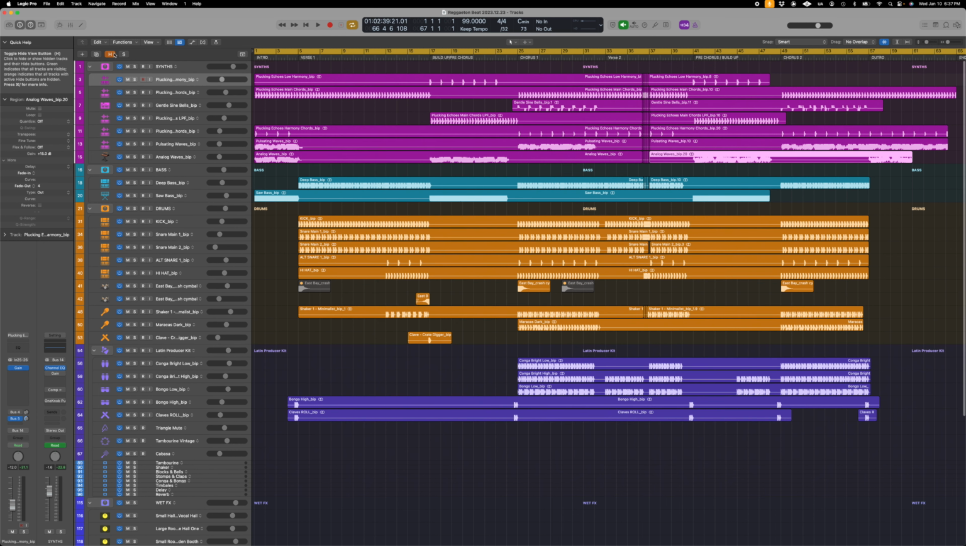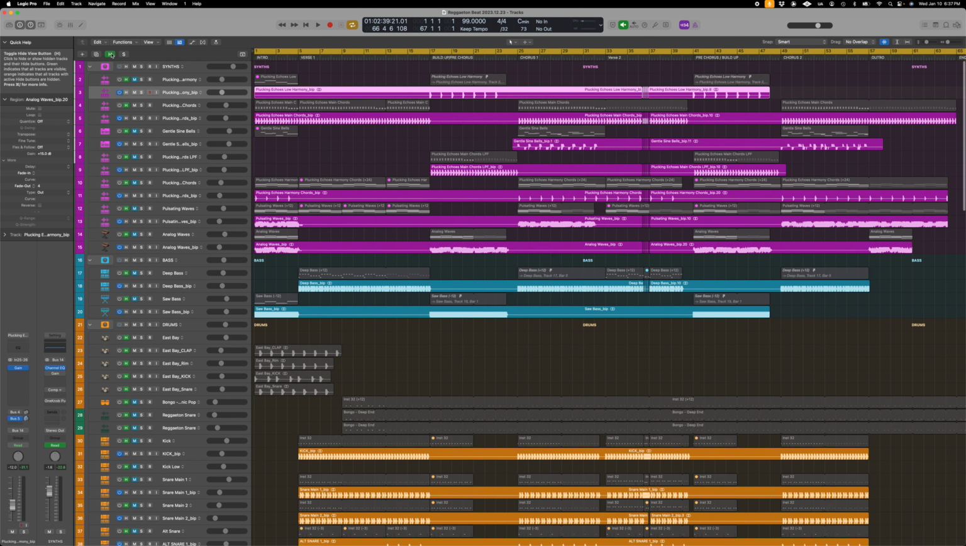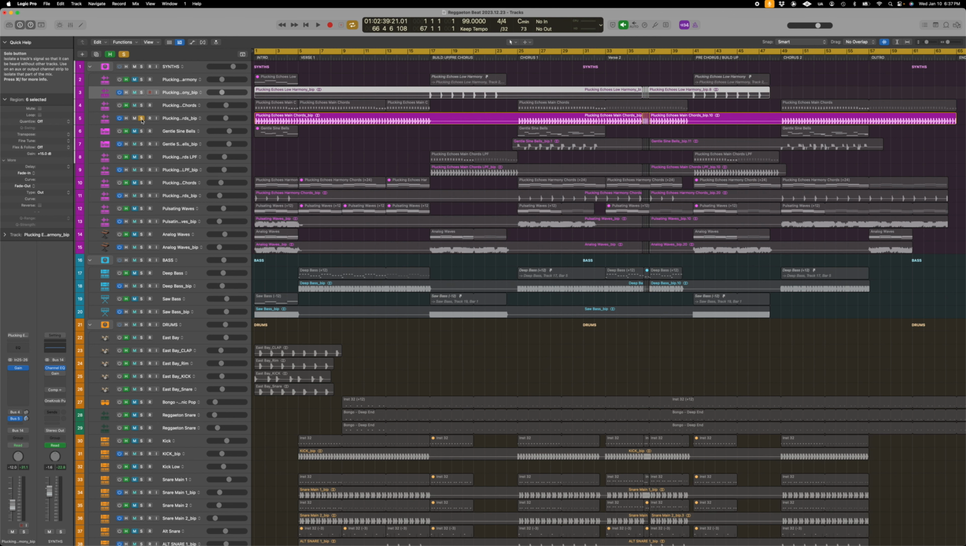Okay, so that's what I got so far. And what I'm going to do now is unhide my MIDI tracks, and then I will solo each one of these synths and break it down, starting with this one, which is the main synth melody.